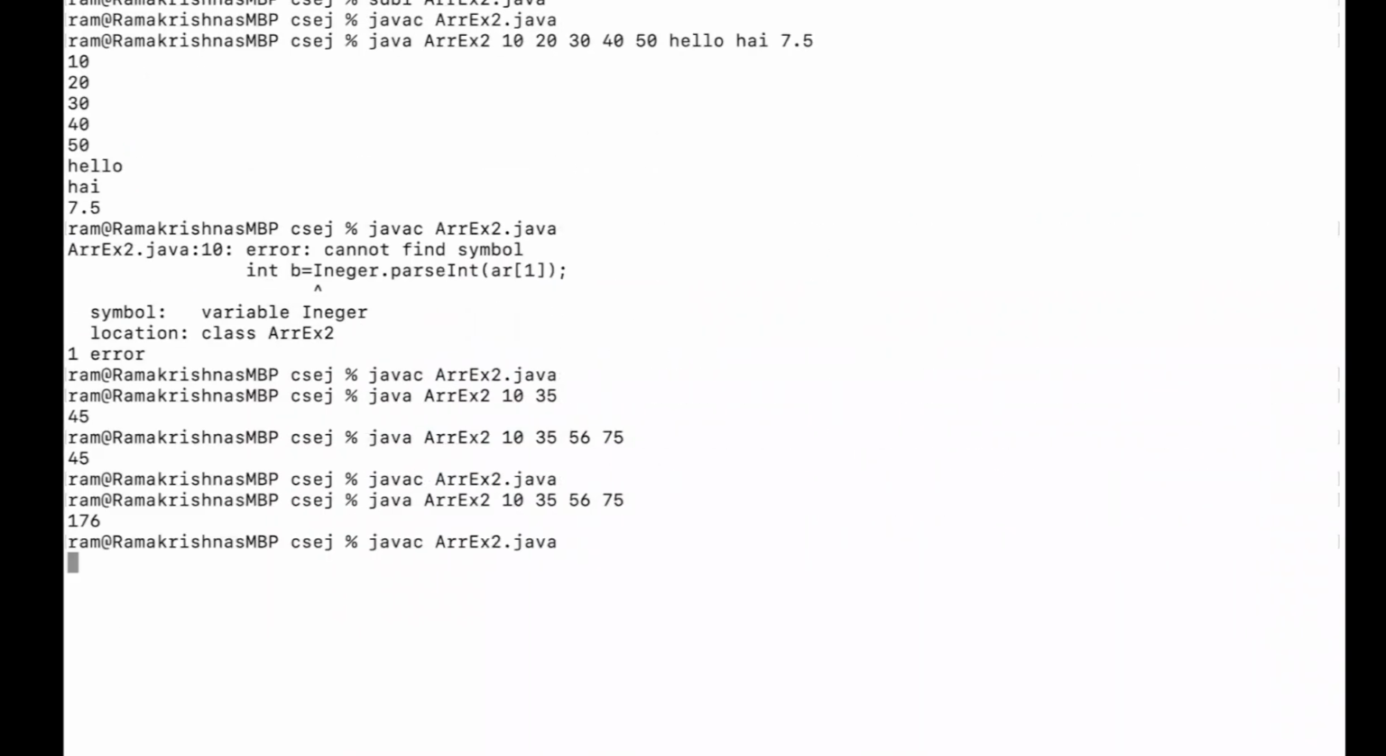Shall I run this code? Java, with 10 comma 3. What will be the output? 30 point something, right? Got it? Any doubts, any questions?